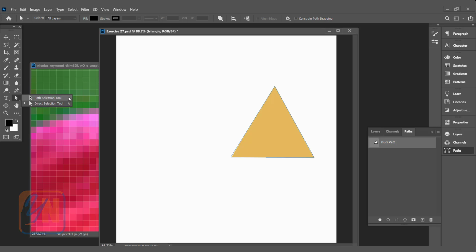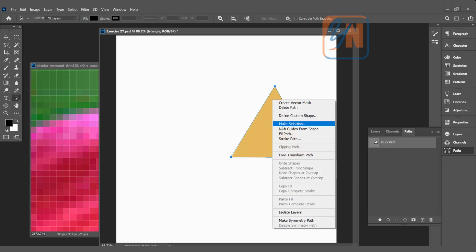The shortcut you can see here, letter A. We can select the path with the path selection tool. If I click, you can see now the path is active. This is a simple path with no fill and no thickness. If we right click, here we have different options. We can make a selection from this path. We can fill the path as a pixel object, or we can add a stroke using pencil or brush.